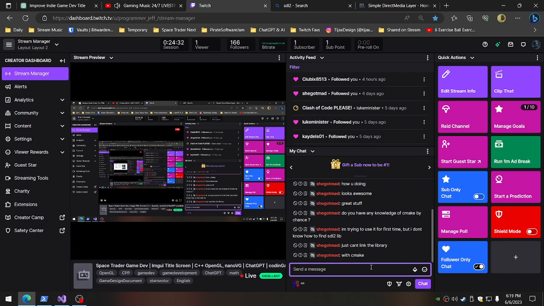Just can't link the library with CMake. Oh, you know, it's really tricky, yeah. You mean trying to get it to compile correctly for you. Sometimes, you know, that's a little bit weird. You just have to kind of choose the directory with the right CMake lists or whatever.